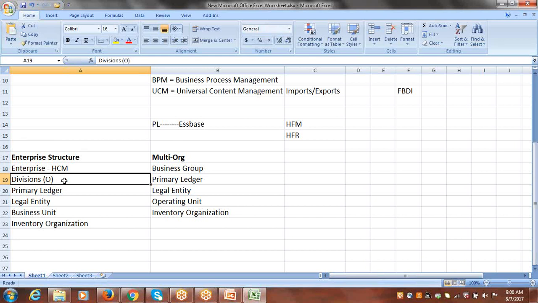We know the division concept, which we use as a part of the chart of accounts. In the chart of accounts you can also have a segment called division, but only if you have that requirement will there be meaning in having a division as a part of the enterprise structure.